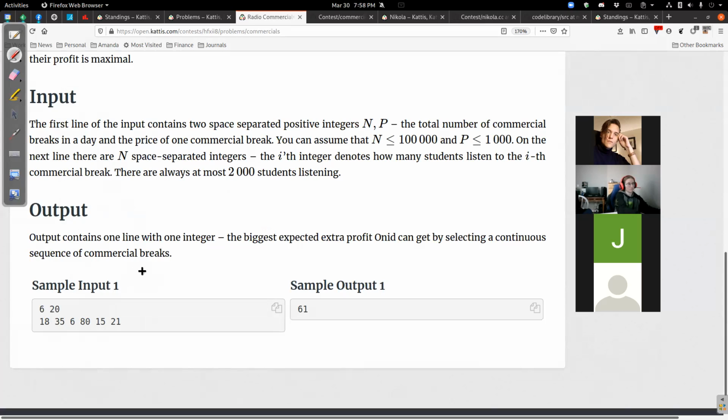So you have an array. Generally, you have an array up to 100,000. You want to find a contiguous chunk, okay? So that when you subtract the 20, whatever price you have to pay to buy this commercial, the total is as big as possible. Now, it's possible that everything here is less than 20. In that case, you just don't do anything. You just give up. You just say that the maximum profit you can make is 0. So if every spot is less than the price that you have to pay, then you just don't do anything.